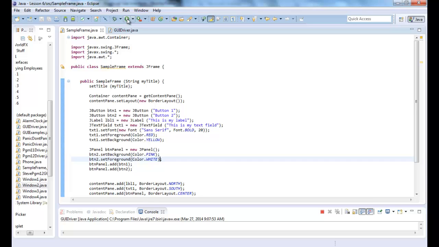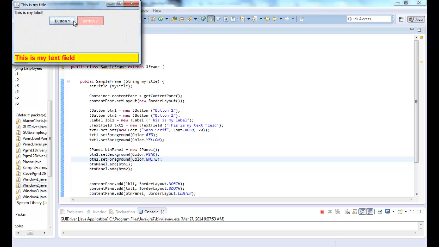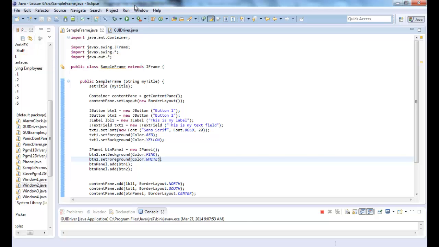The layout should look the same because I've got all the same components being added in the same places, but I have changed some colors. So what happens when I run it? My label I didn't change at all. Button2 now has a pink background and white text, and my text field got a bigger font, color red, background yellow. Now, yeah, there's a zillion methods that you can call, and it's hard to remember what the names of all of them are.